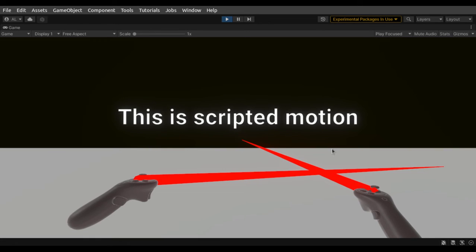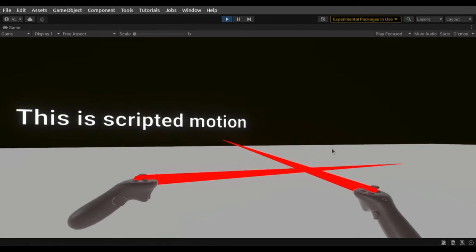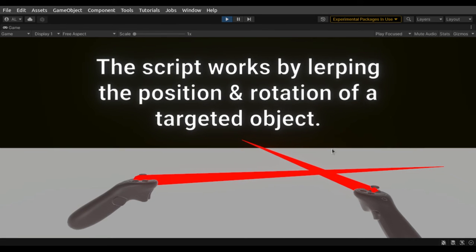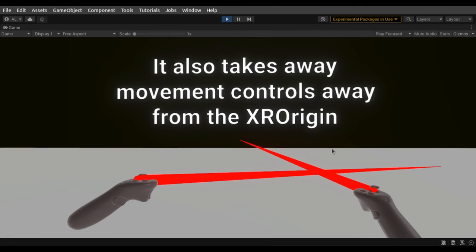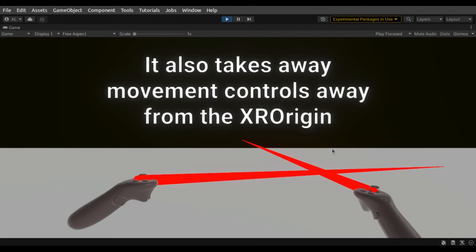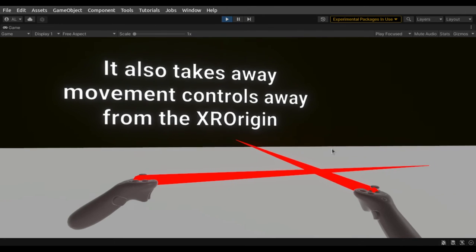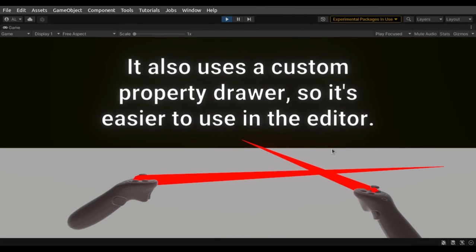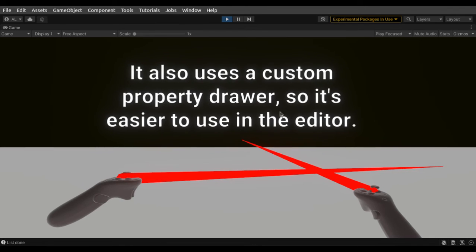So this one's a bit more complex to explain. It uses lerp and a couple of other things to move the player. And it also stops for like 5 seconds or so in each position, just to get time to read. And yeah, it stops the player from moving. And it also uses a custom property drawer. So there's all that. And yeah, you can see I'm moving here.